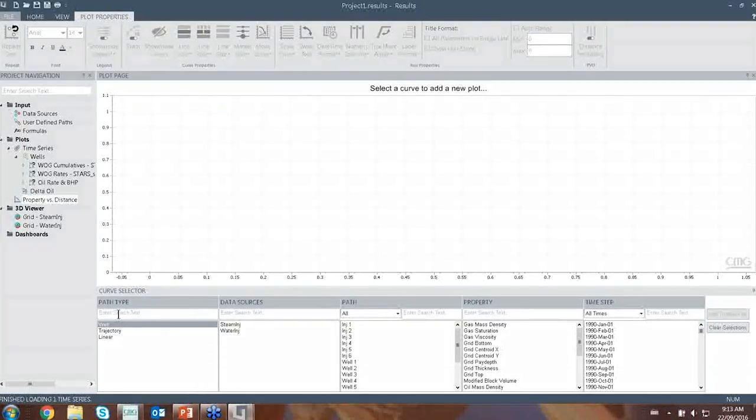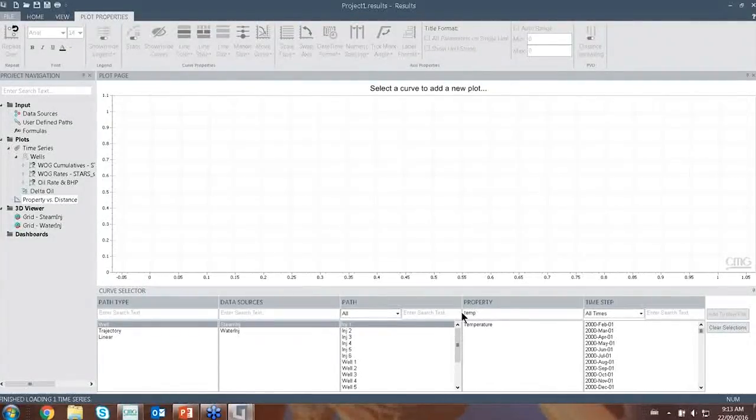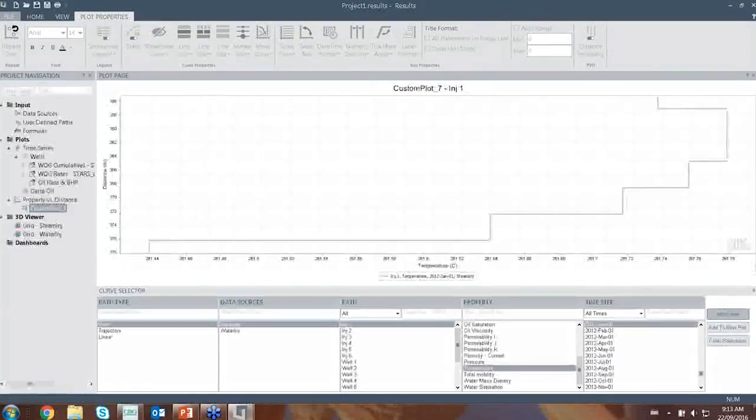So I can select the well path type. I can select the steam injection case. I can select injector 1. Let's say that was the one I was interested in. For the property, I can easily filter to the temperature property. And for my time step, I can click on the search option and just filter to the date I want. I no longer have to scroll down to find the date. I can just start typing it in, and it'll filter directly to that date, which is extremely useful. So I'll select 2012 and click Add to New Plot.